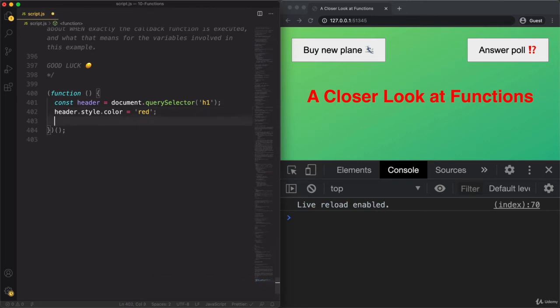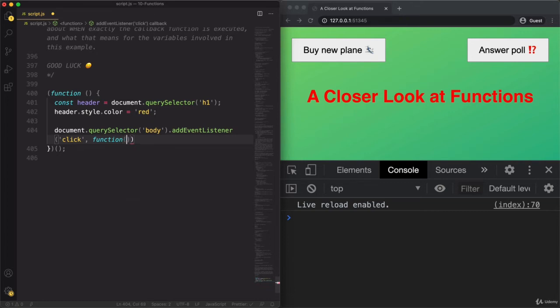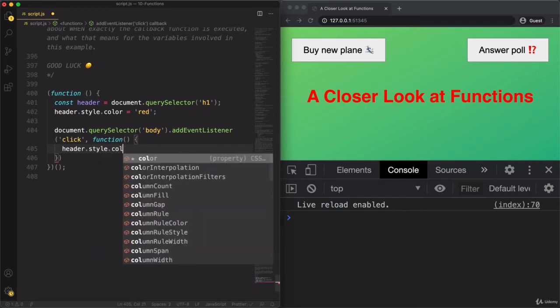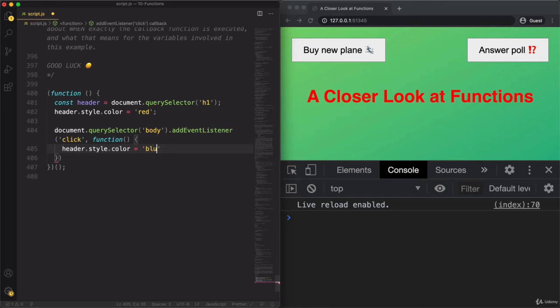So the code that you had to write was simply this. So selecting the body element and then addEventListener on click and then this callback function. And then I'm simply changing the style here to blue. And keep in mind that we did not select the h1 here again. I simply used the header variable that we had already selected before. So let's give it a save.